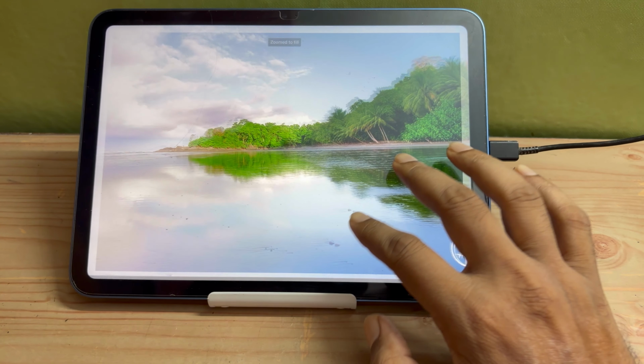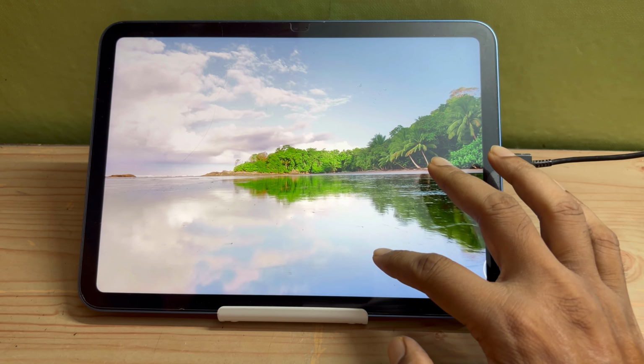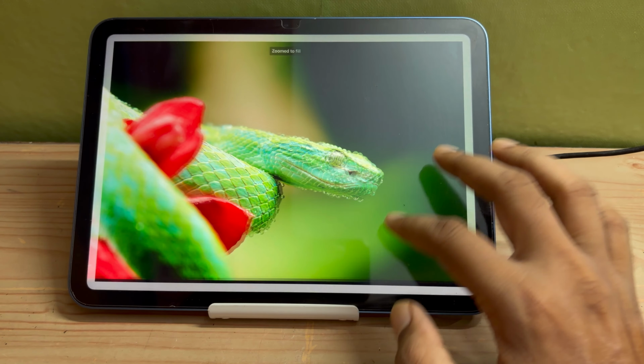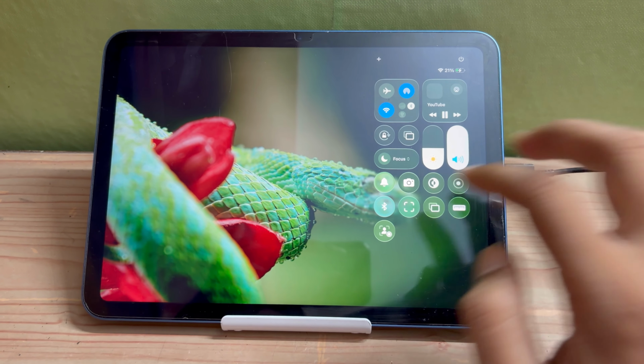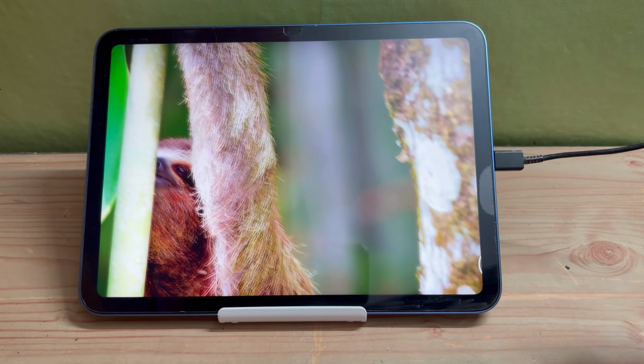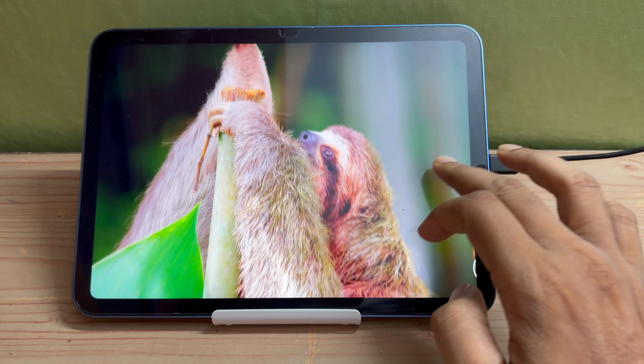Let me check the screen first. As you can see here, there is no problem. There is no screen flickering or any other screen burn issue after this update. So definitely in terms of screen quality, you can update.